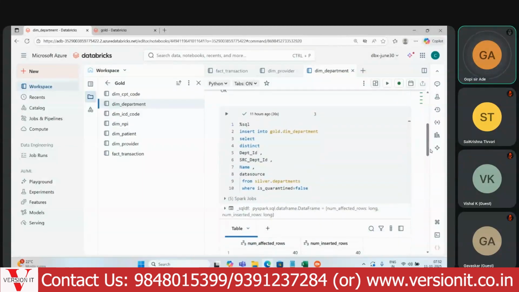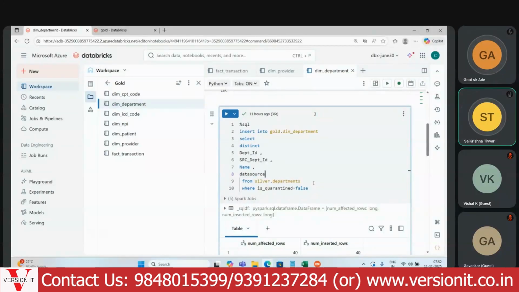Here you insert into this table, select department ID, source department ID, name, and data source, from silver dot departments, where is quarantine should be false. Department and provider data is very small, so we have implemented full load. In full load, there is nothing like historical records and current records. We will be loading everything, so there is no SCD type 2 in department and provider.